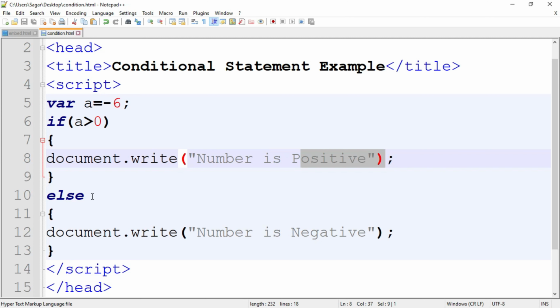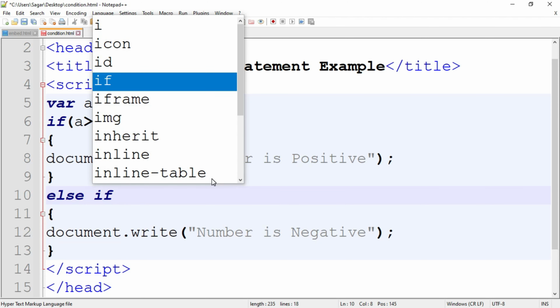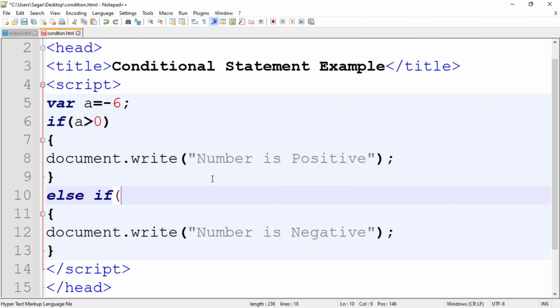We have to write the second condition. So here we are going to use the if else if conditional statement. To write the second condition, just go to the else part and again write a condition inside if, and that condition is a less than 0. So here if a is greater than 0, then the number is positive. If a is less than 0, then the number is negative.